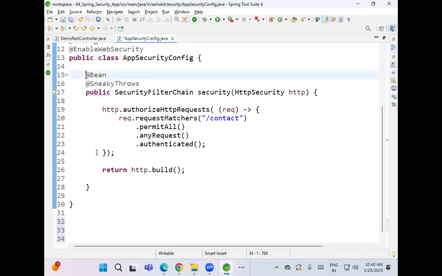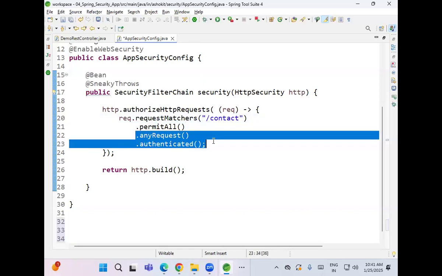Whatever security filter we added to our application, I am telling that any request which comes with this URL pattern, permit, allow, security not required. So if any request comes with the URL /contact, permit. Any other request comes, you authenticate. Getting my point? That is the meaning of this code.